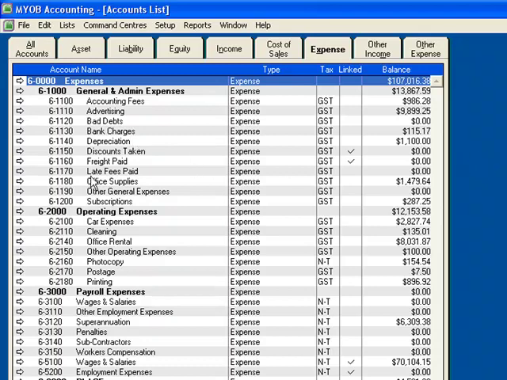They have to be detail accounts, not your bold header accounts. They should not be linked to anything, such as these accounts here. And they should be the same account type. So in this instance, these are all expense accounts and they are the same account type.